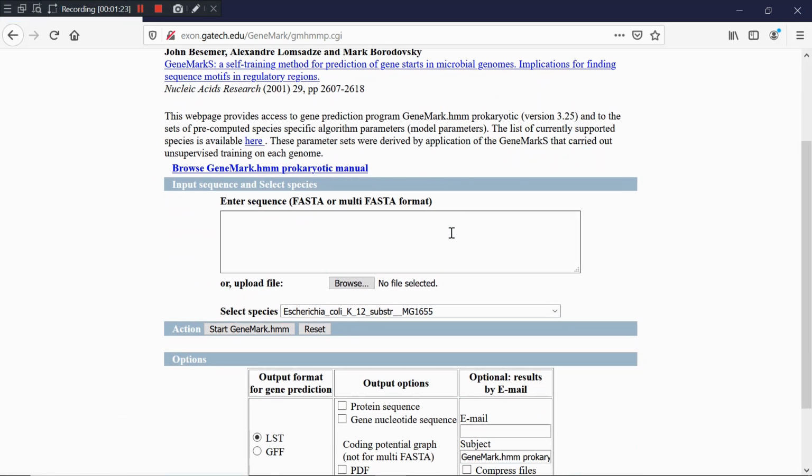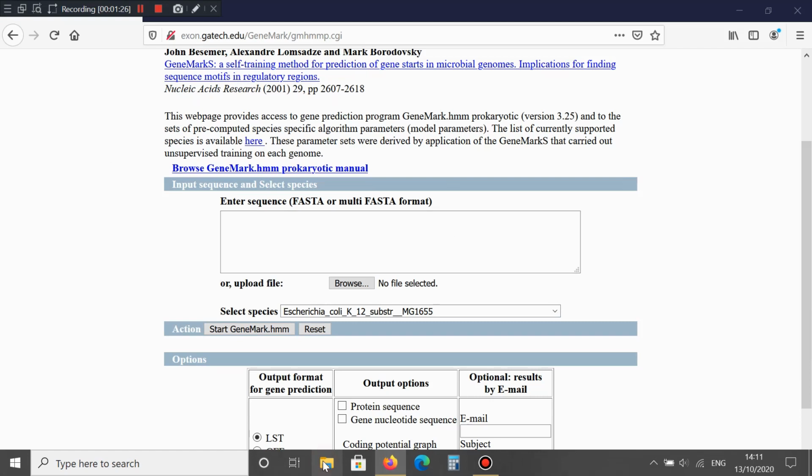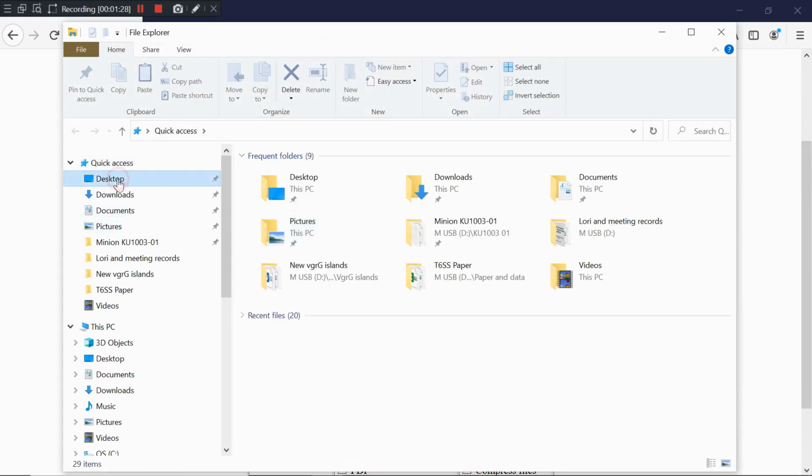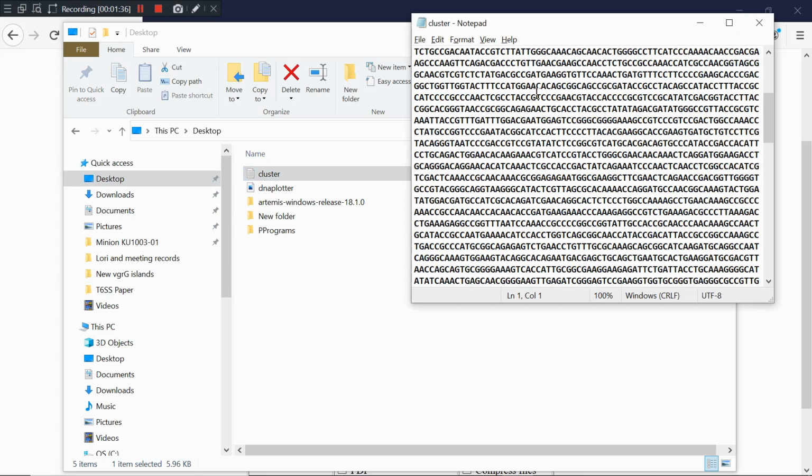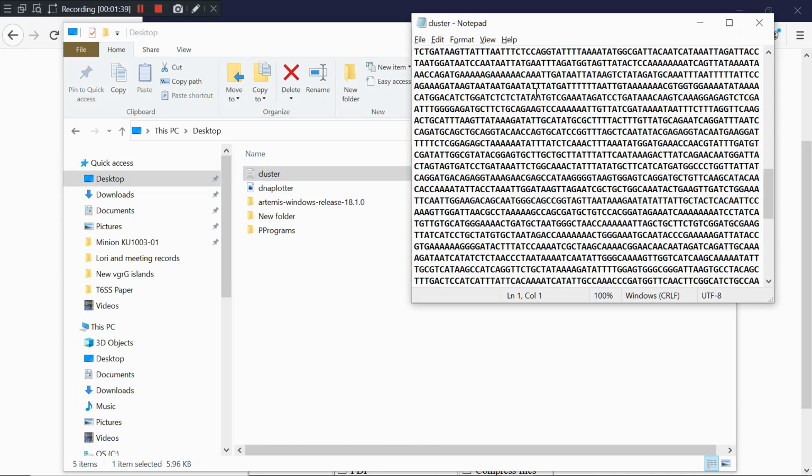I saved my file on the desktop. If I open it up, you can see what it looks like. I've labeled it as being called cluster, and it just looks like that. So it's purely a nucleotide sequence.